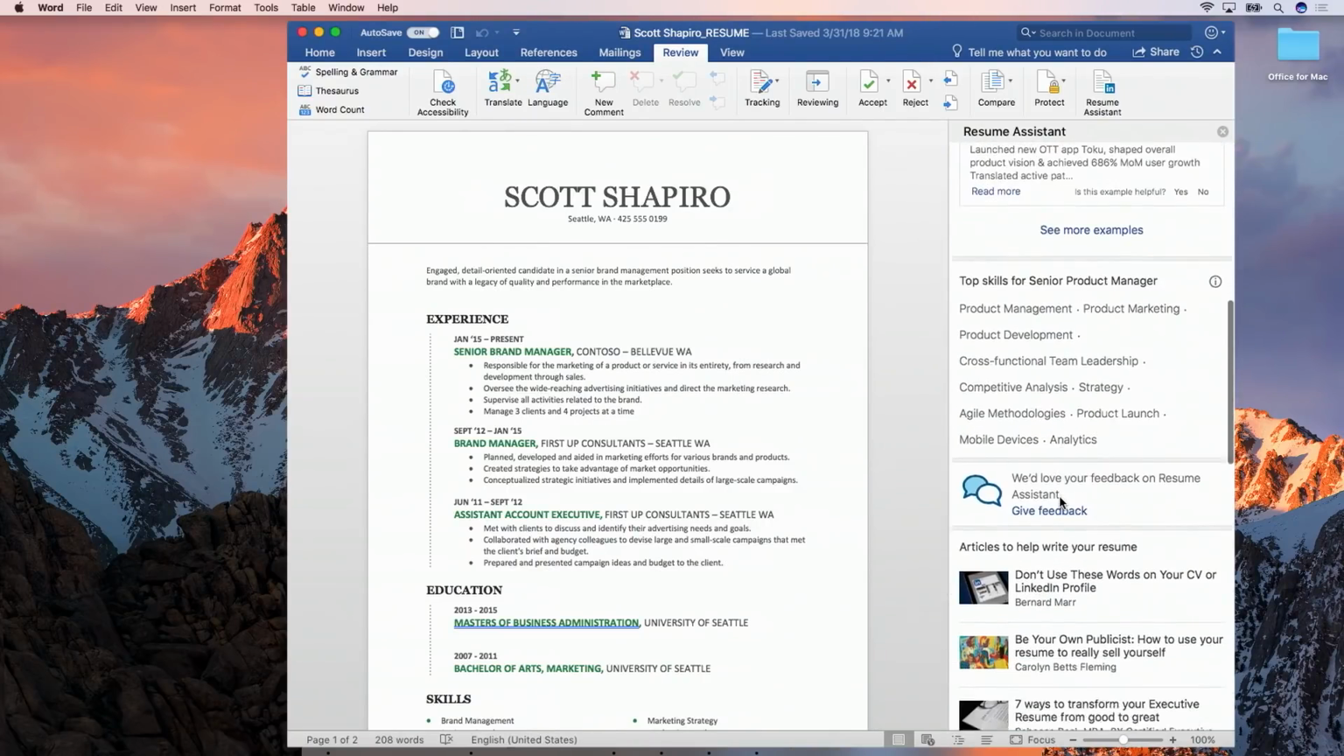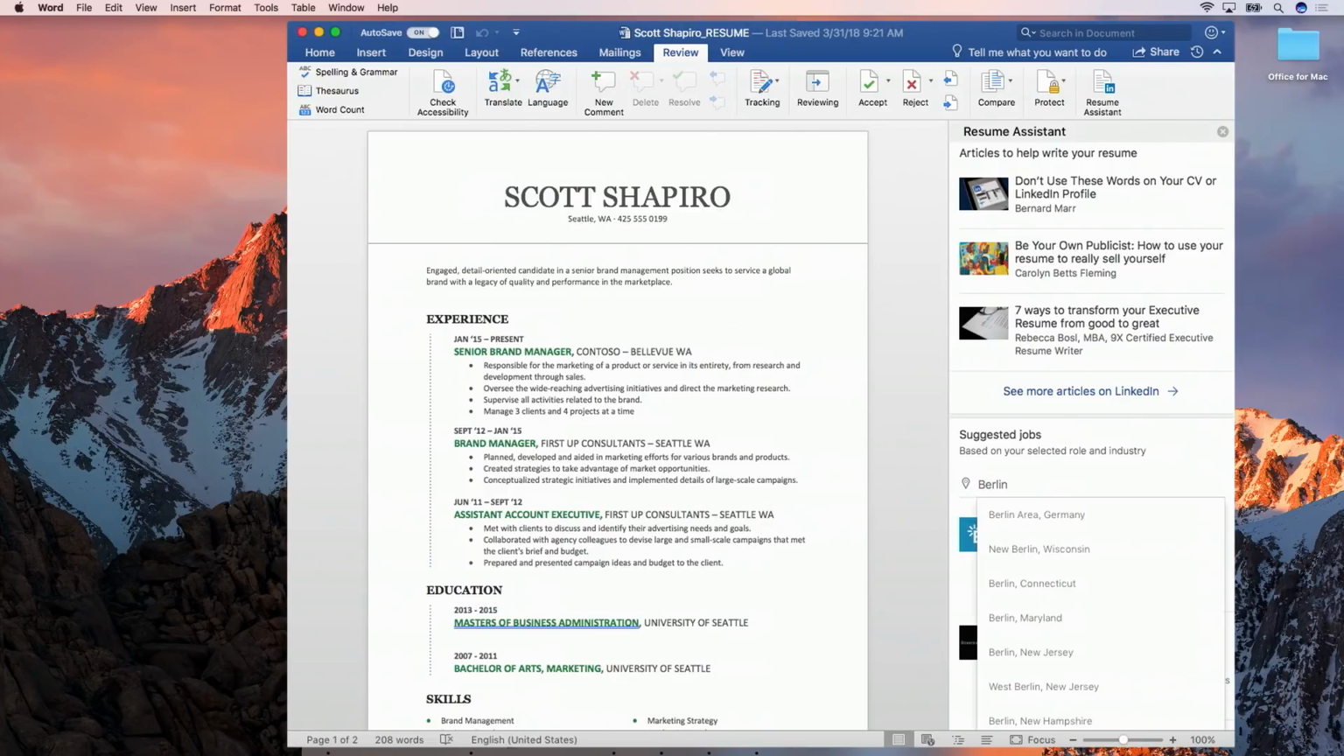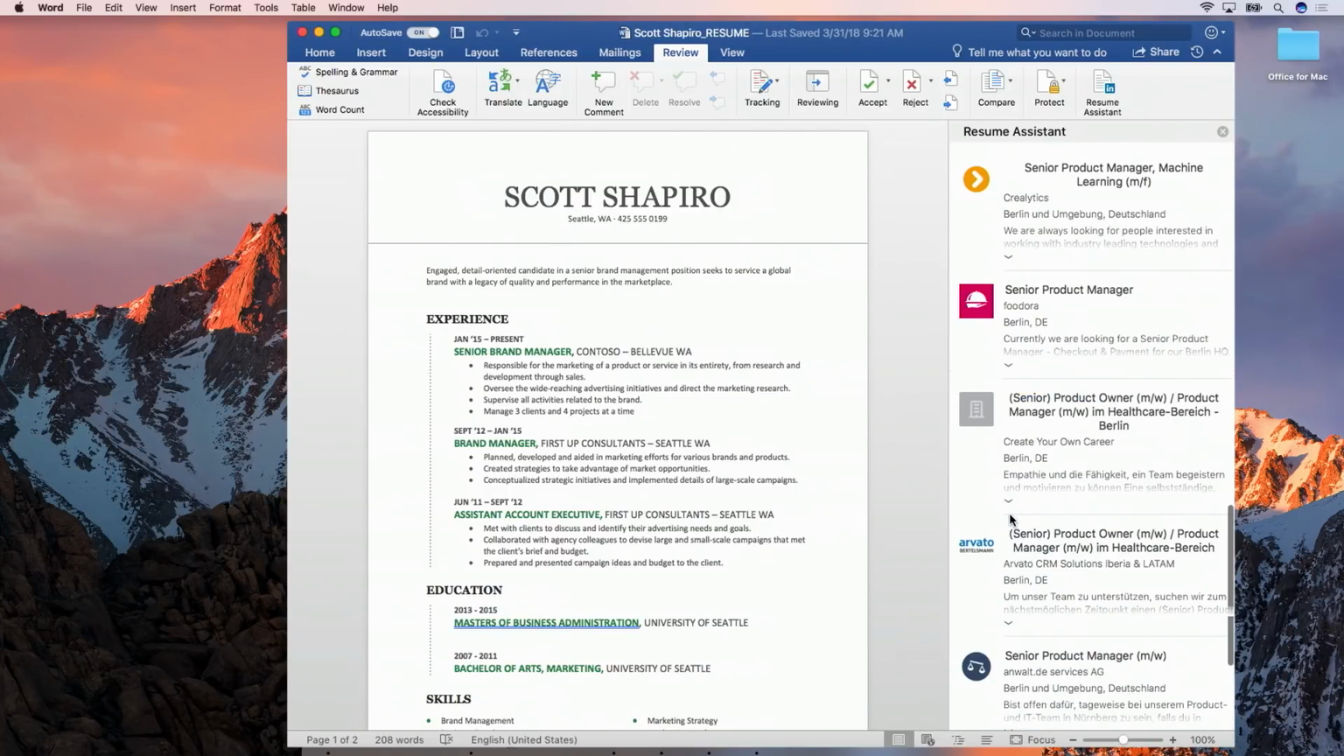And a really cool thing too, as I build out my resume, I can pick out wherever I might want to work. And now that we've been talking about Germany so much, I've got Berlin on the mind. So let's take a look and see what opportunities are available there. And so now that we've got Berlin picked up, it's showing us local opportunities of where we could work.